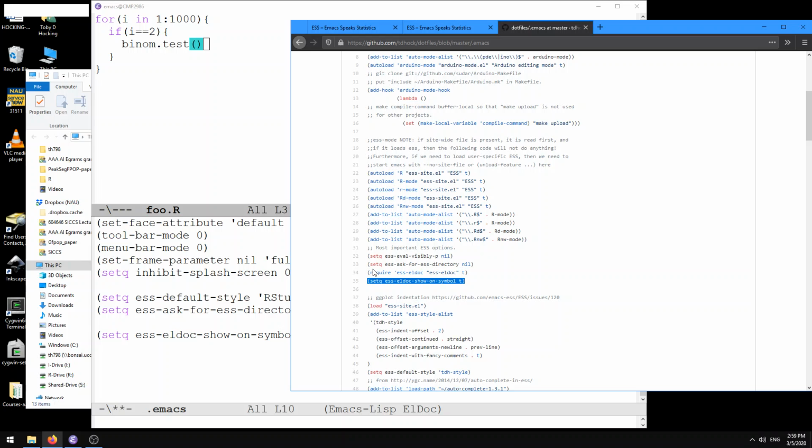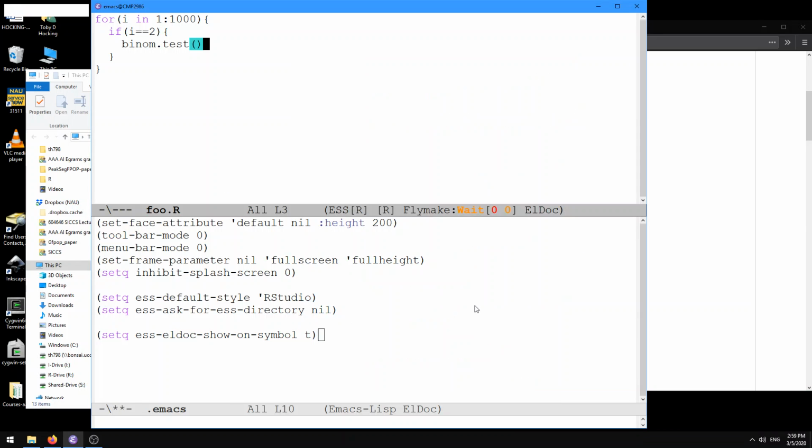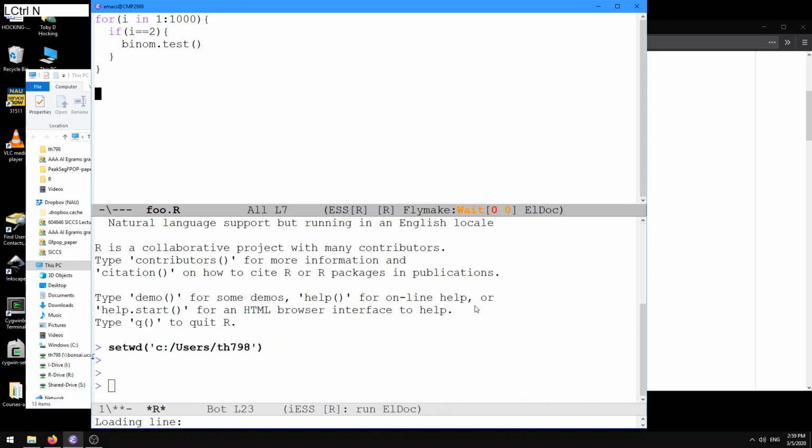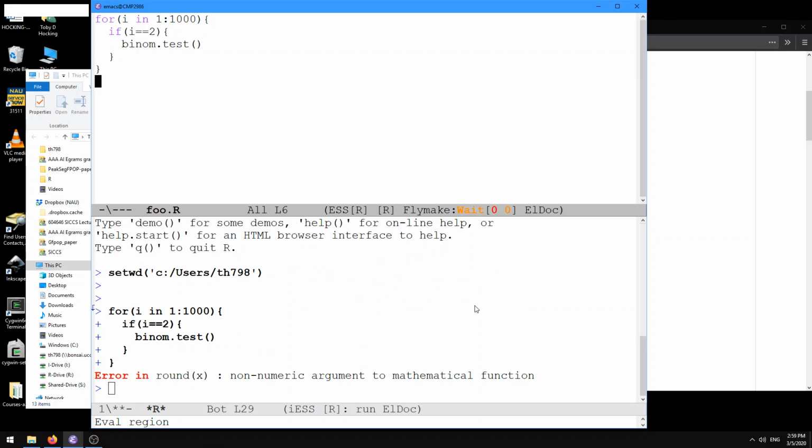And the other option that I have is ess-eval-visibly-p. So that has to do with executing code blocks. For example, if we want to execute this whole code block here, it's going to actually copy all of that code to the command line, or to the iESS-R buffer. So you see all of that code just got copied there. And so that's kind of a close mimic of what the usual R console does.